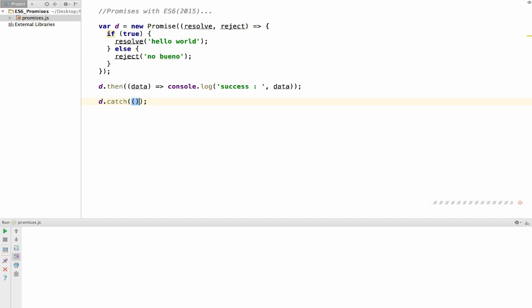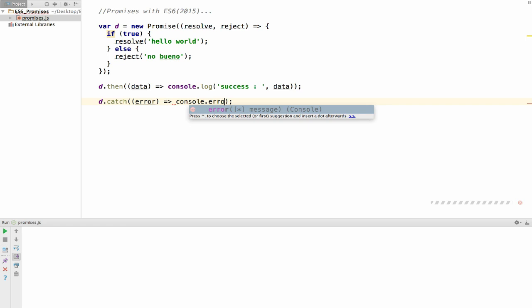Alternatively, in the catch method, we also have a callback function as the argument, but here what will be passed back is the information that's supplied into the reject method of our promise. So why don't we just go ahead and console.error, and here we'll say error, and we'll spit out that error data that's supplied back to us.